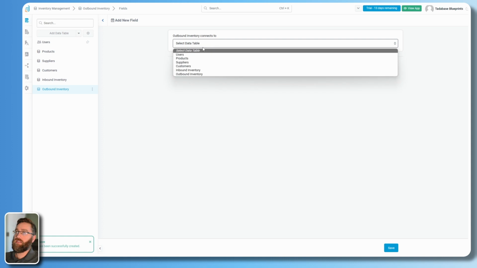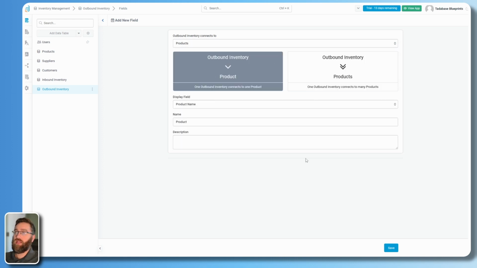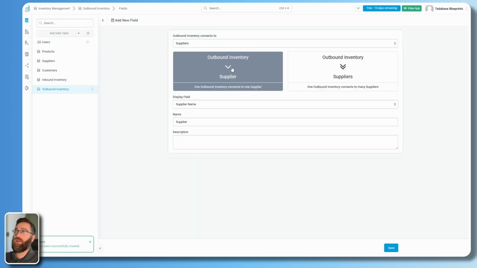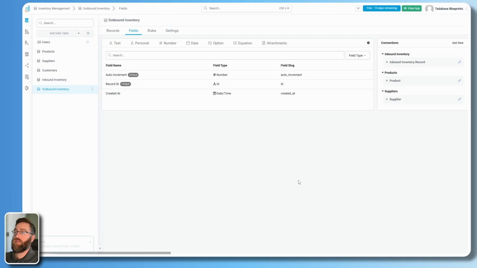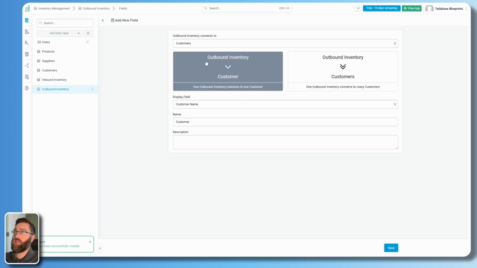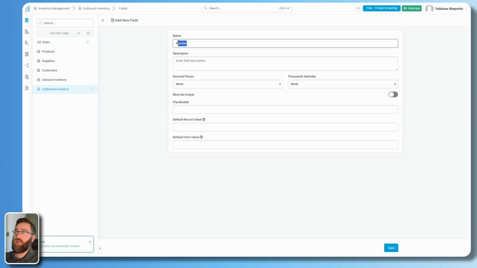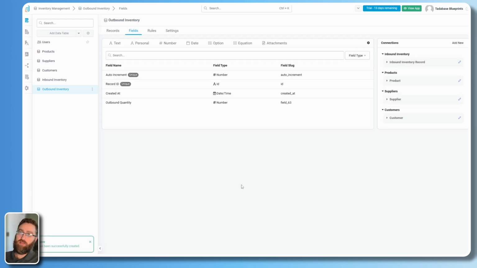The next connection is going to be to the products table, and we can leave this basically as is, or it's a one-to-one connection. Display field is product name, and the name of the field is product. That's fine with me. And then we will do supplier. That looks good. And customer. That looks good. And then lastly, we will add a number field for the outbound quantity. There we go. Outbound quantity. So how many of these products have actually left, or how many are we deducting from our total inventory count?